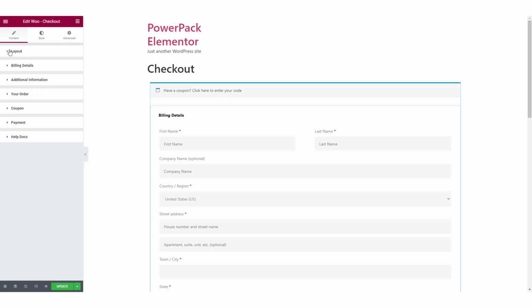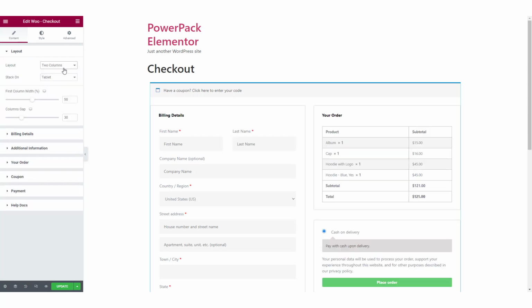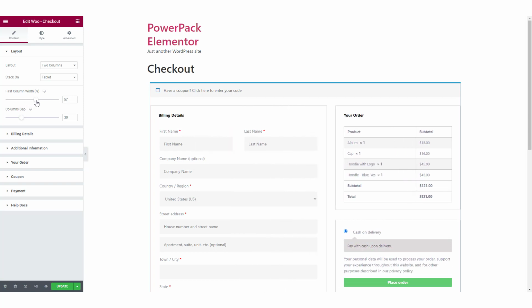In the content tab, you get multiple options such as layout, billing details, additional information, your order, coupon, and payment. Let's start with the layout subsection. You can go with 1 or 2 columns layout. If you go with the 2-column layout, you can choose the responsive stacking options and the width and column gap for both columns individually.